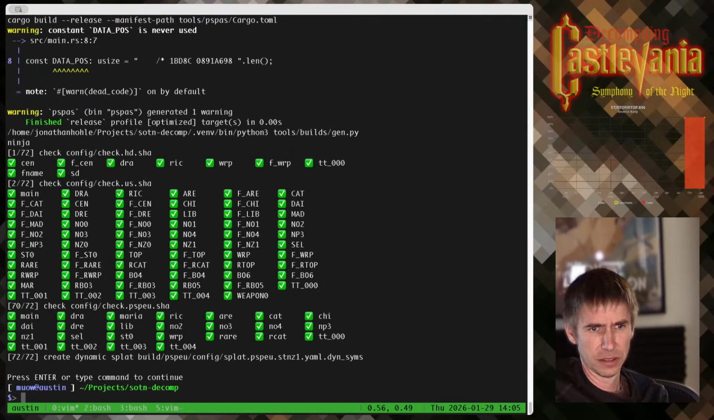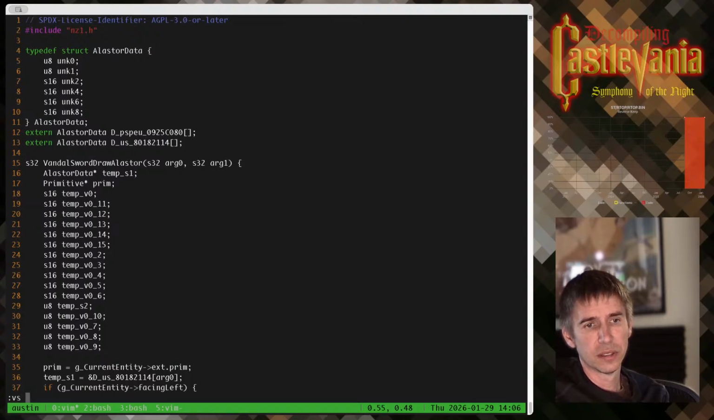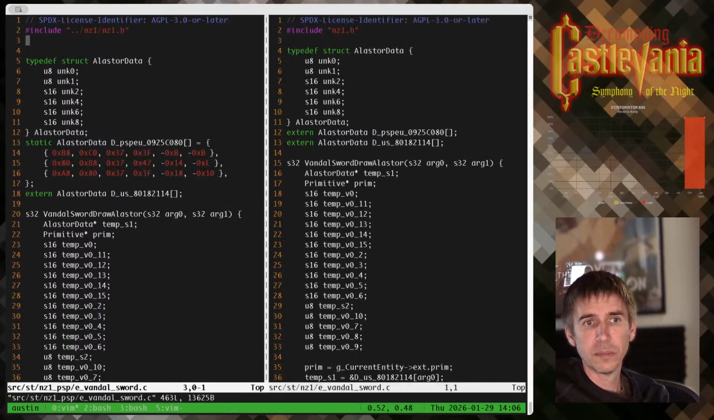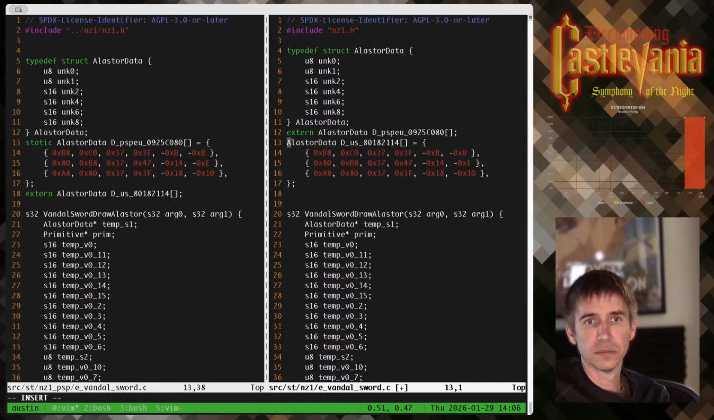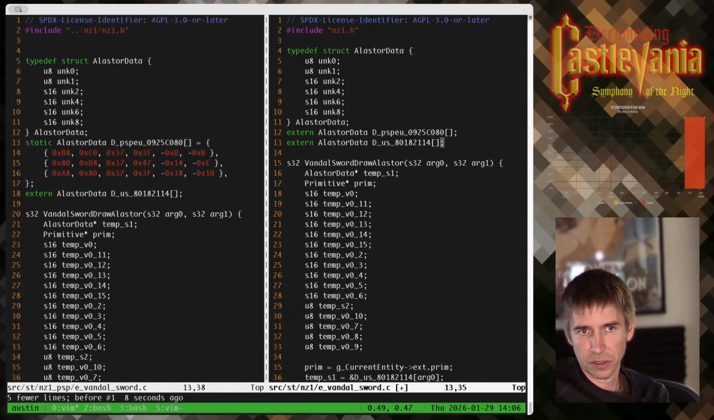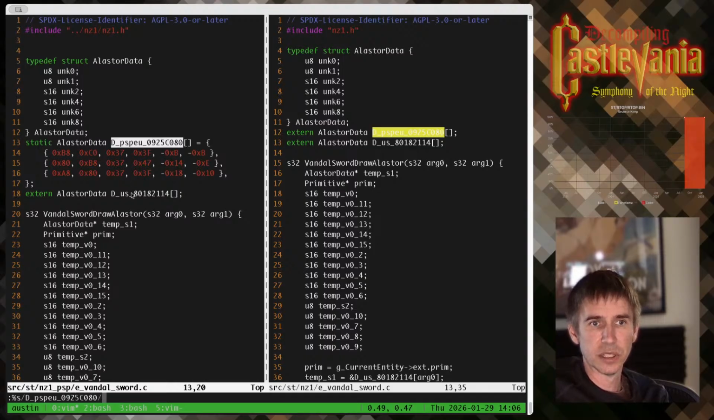I have this open in the second editor. Not eClouds, eVandal Sword, that's what I wanted. So now we can use this over here as well. We can change, I'm going to actually undo that for a second. We can change the symbol name because it's static to match the PlayStation, and then we don't need the other symbol name anymore.